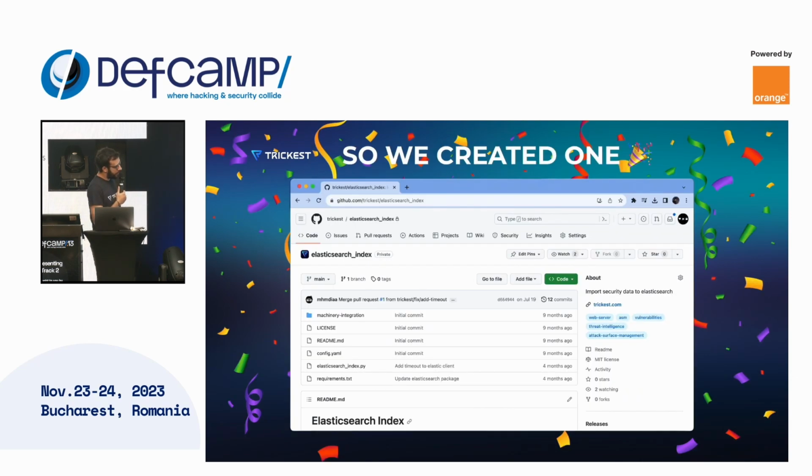So we created one, and actually this tool is public as of yesterday night. So you can just check it out and use it for your own purposes. It's open source. It's a simple command line Python script, which you can use to ingest any kind of security, attack surface management data into Elasticsearch. And it has the capabilities of deduplicating the data, pretty fast importing, and yeah, you can use it the way you want.